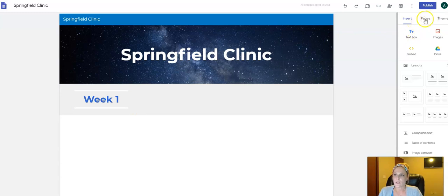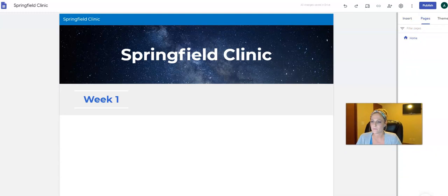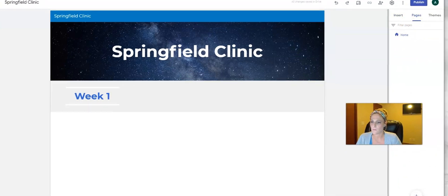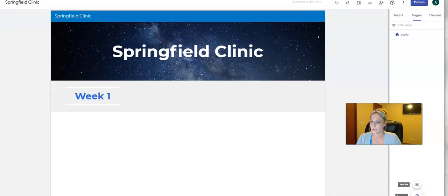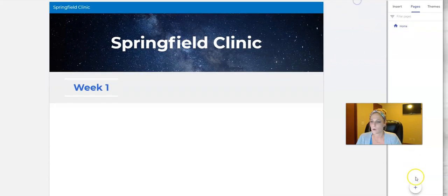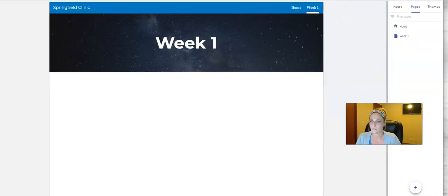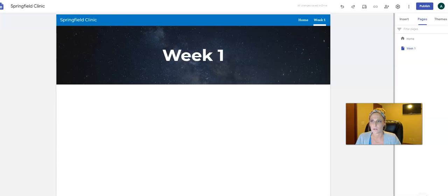So if you want to do that, you will go over here to the Pages tab. You have the Home tab already. Down below, I'm sorry, it's kind of hidden here. Let me pull it up here. Down below, you have the Add Page. So we will click that, and we'll label this week 1. Done. Now this doesn't have anything in it, and that's okay because we're going to add to it.